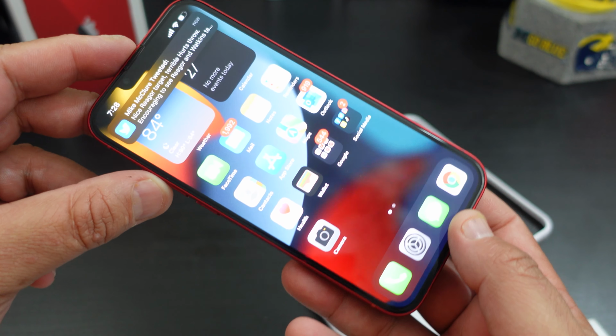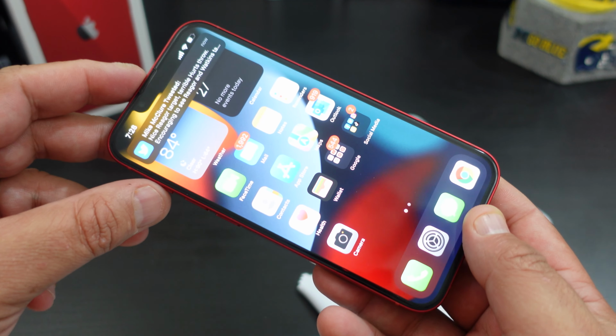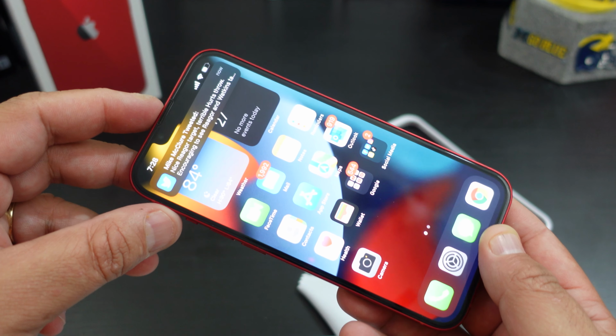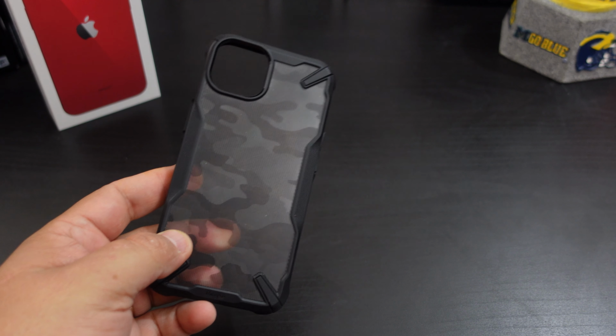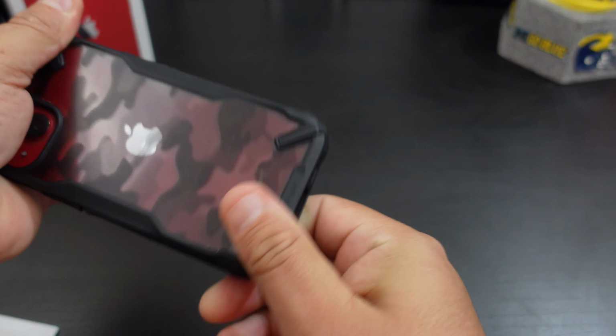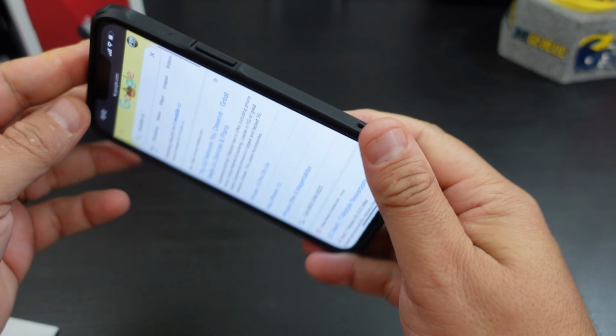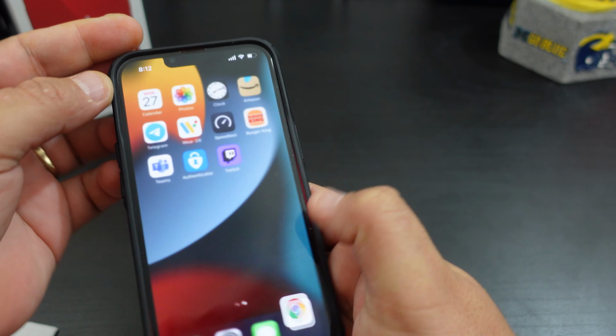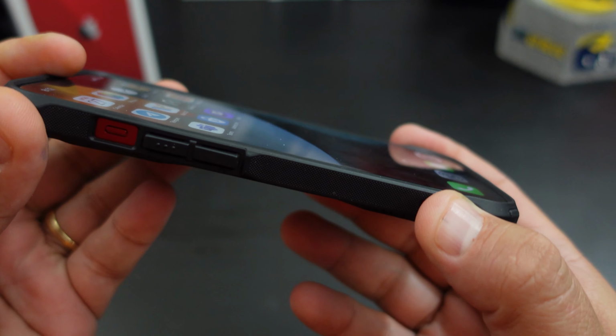Now, the next thing I want to do is see if it fits with a case or not. So give me a moment. Let me find a case. All right. So I have my Rhinoshield Fusion X case here. I have the phone. I don't think you'll have a problem with the screen protector with this case or any cases. And as you can tell now, I do not have a problem with this case.